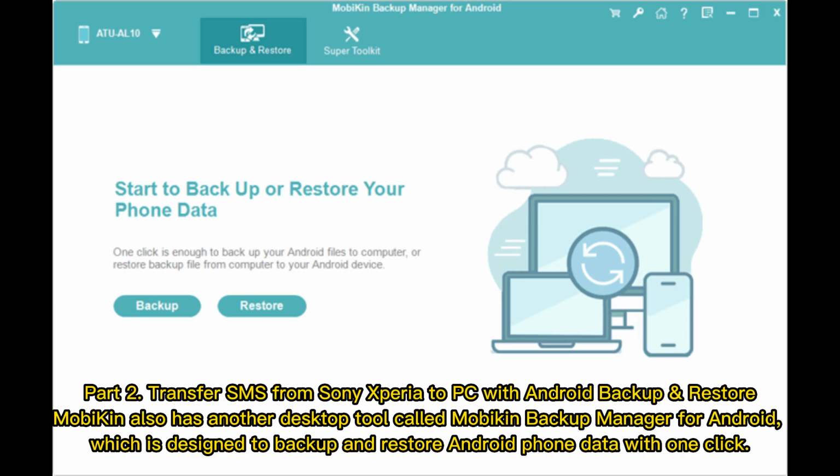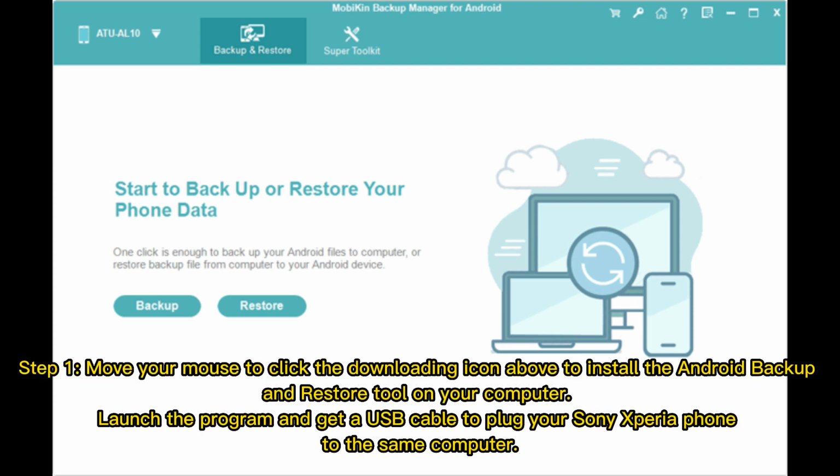Part 2. Transfer SMS from Sony Xperia to PC with Android Backup and Restore. Mobikin also has another desktop tool called Mobikin Backup Manager for Android, which is designed to back up and restore Android phone data with one click. Step 1. Move your mouse to click the downloading icon above to install the Android Backup and Restore tool on your computer. Launch the program and get a USB cable to plug your Sony Xperia phone into the same computer.